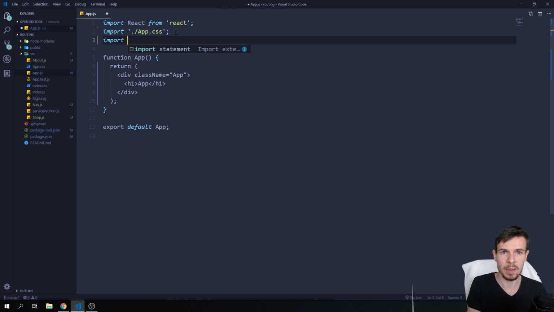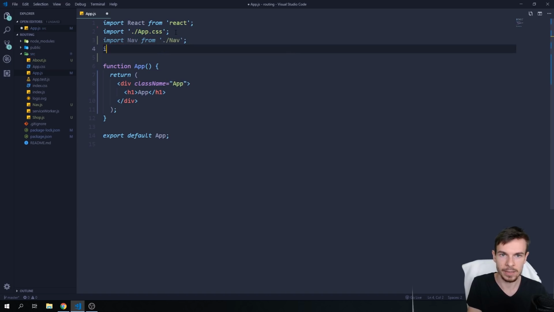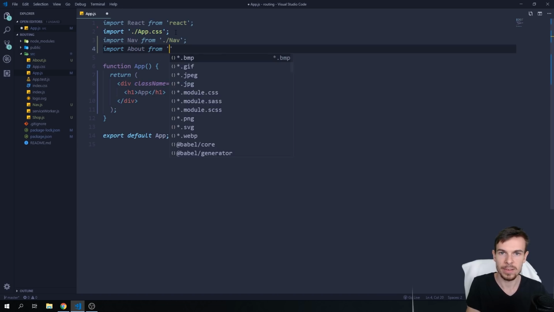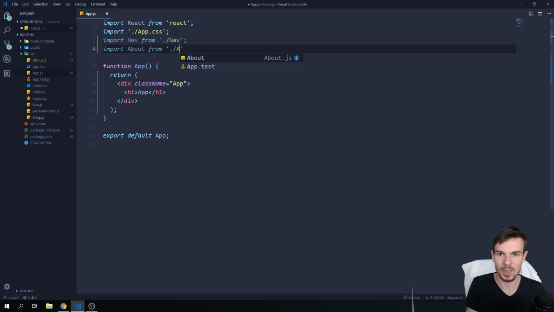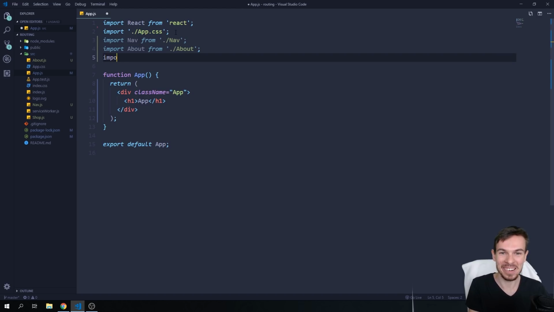Import, we're gonna import the Nav. That's coming from ./Nav, perfect. Import, let's get the About from about. This is so fun to do. Import, where is it? Shop.